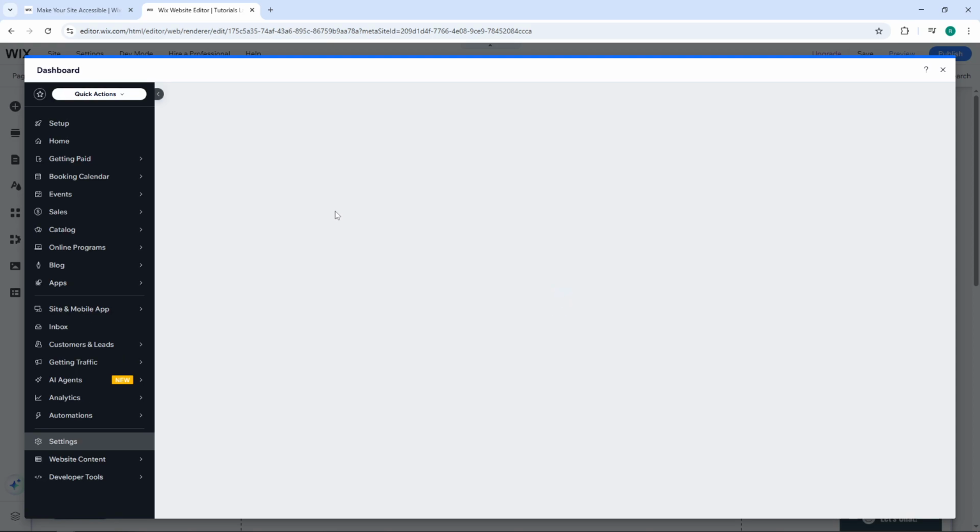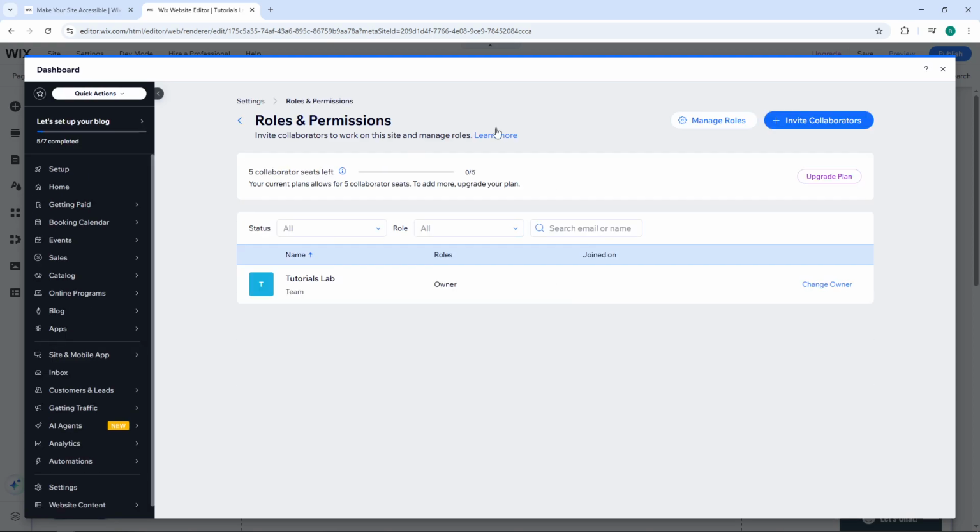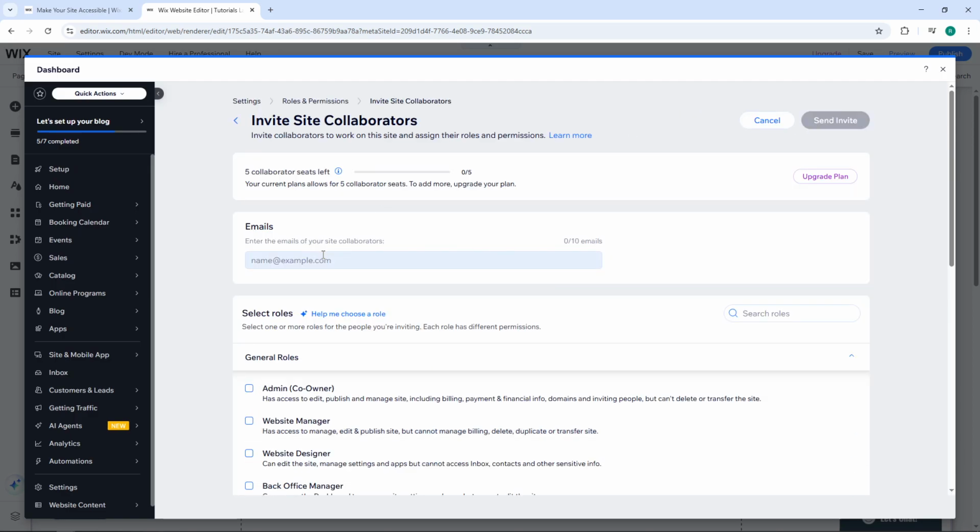Under the Roles and Permissions page, click on the plus Invite Collaborators button. This opens up the invitation interface where you can add new team members. Under the Invite Site Collaborators page, start by entering the email address of the person you wish to assign as your domain manager. Make sure the email is correct to avoid sending the invitation to the wrong person.